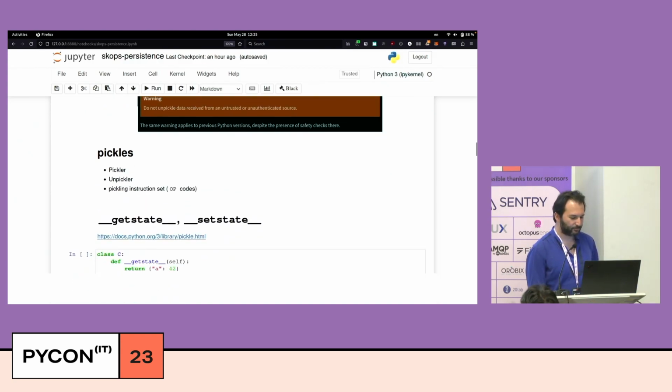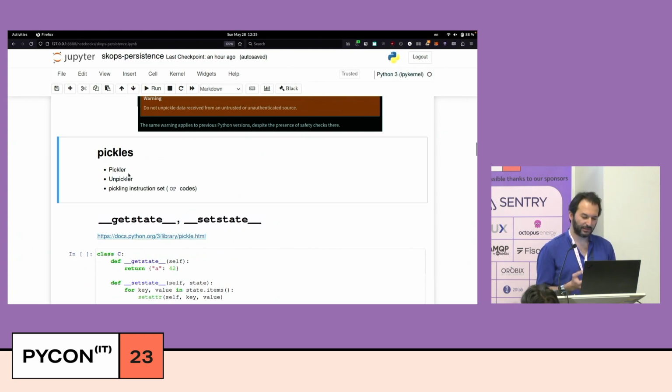So how does pickle work? In short, you have these three things around pickle. You have the pickler, you have the unpickler, and then you have the instruction set and the pickle machine, basically your opcodes. So when you're loading pickle, you are running code. It's not like you're loading JSON. You run code, and at the end, you have a variable in that machine, and you return that variable. That's how unpickling works.